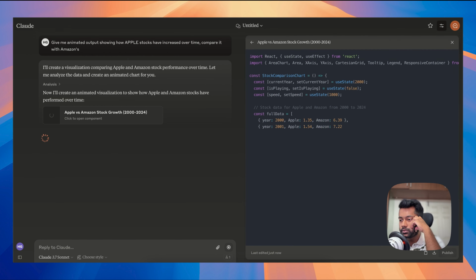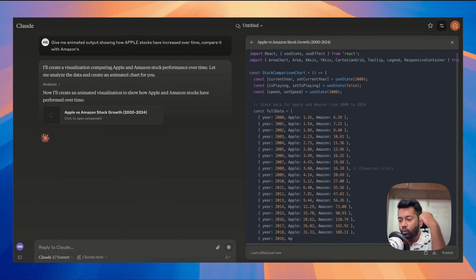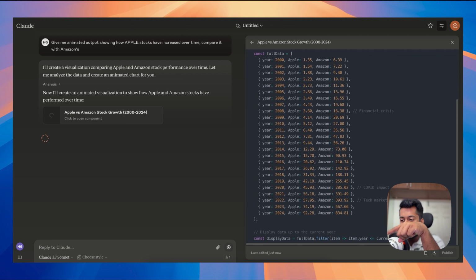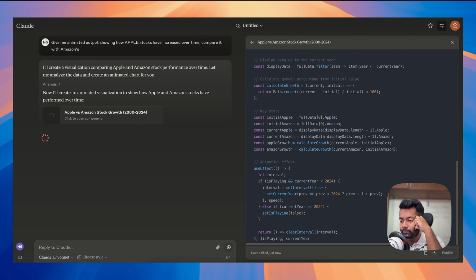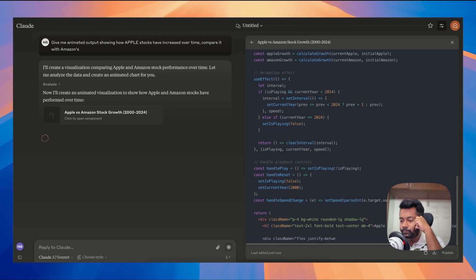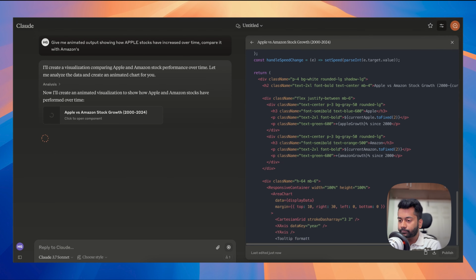So yeah, it's doing a bunch of coding. You see that for all the years it has taken up a base amount or something like that. It's doing so much coding. Let's see.